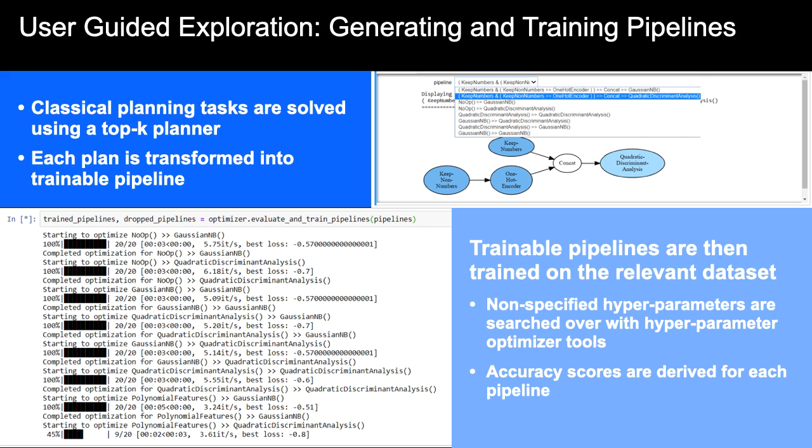The classical planning task is then solved with a top K planner, obtaining a large set of plans of low cost. Each plan is then transformed into a trainable pipeline. Given a dataset, each trainable pipeline is then trained on that dataset using a hyperparameter optimizer that can optimize over the non-specified hyperparameters. As a result of the training, accuracy scores on that dataset are obtained for each pipeline.